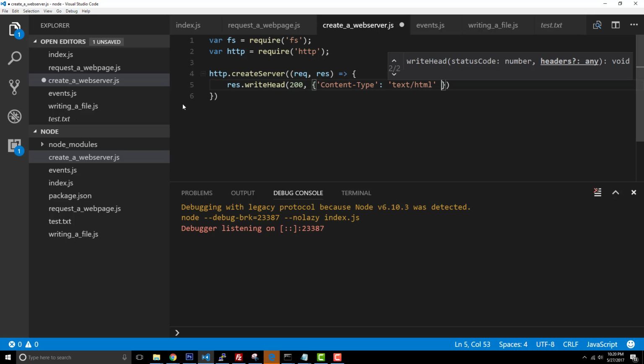So if you've ever seen headers being sent whenever you use Chrome or anything like that, this is ultimately what we're doing. We're saying, hey, we got your request, and now we're going to return a response of type text/html. That way the browser knows how to render it, because if it's HTML, it'll know to render it as HTML. But if it's JSON or just plain text, then it's not going to do that.